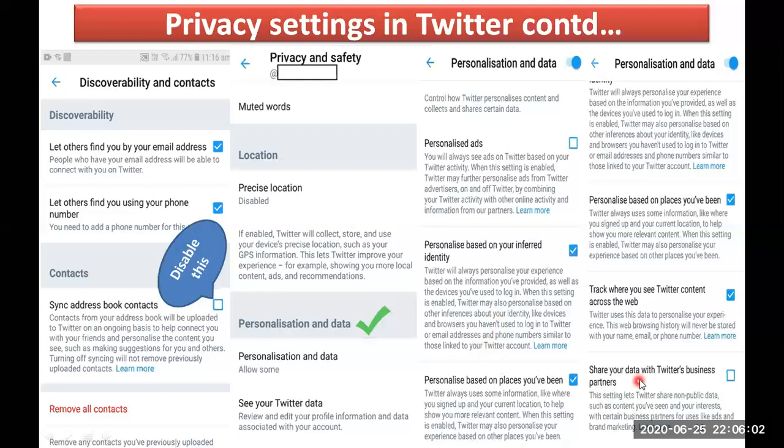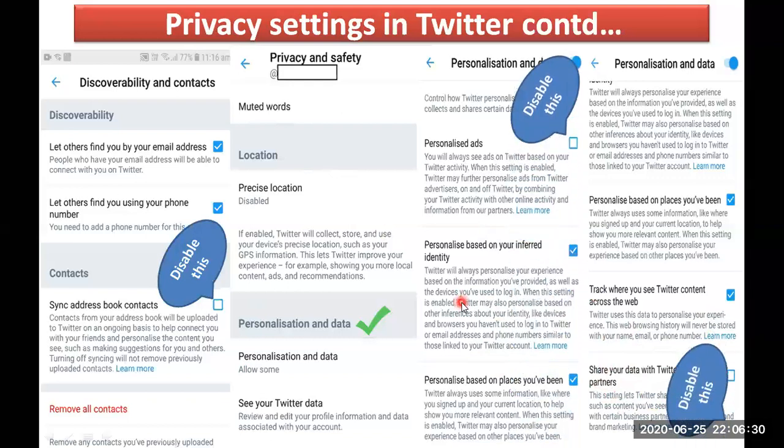But here you can see this is quite dangerous, my dear friends. Over here I'm showing, share your data with Twitter business partners. Why should we share our data? Please untick from here. By default you will find that it is ticked, but remove that tick from here. That is for your safety, my dear friends. Again, I'm asking you to disable that one. Disable this one also, untick that one also.